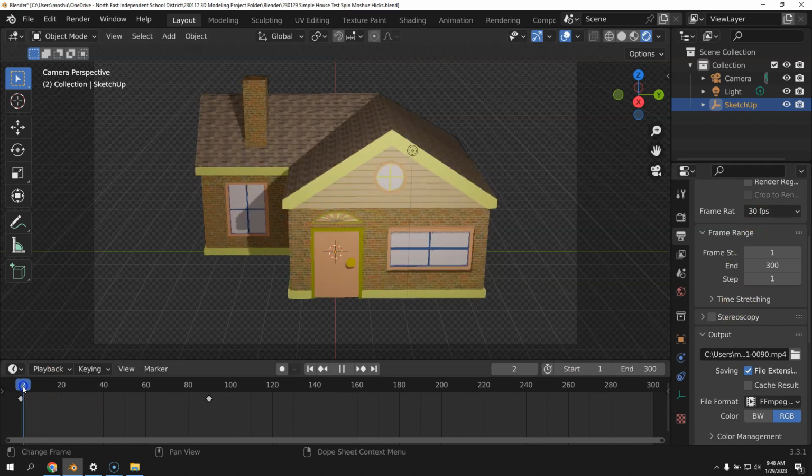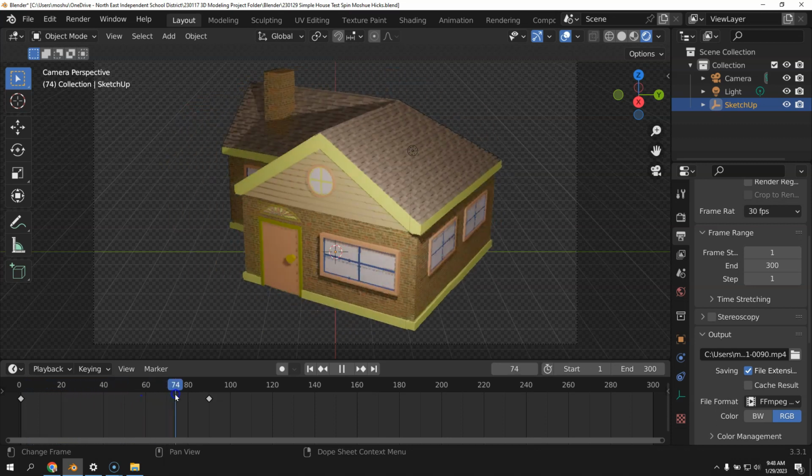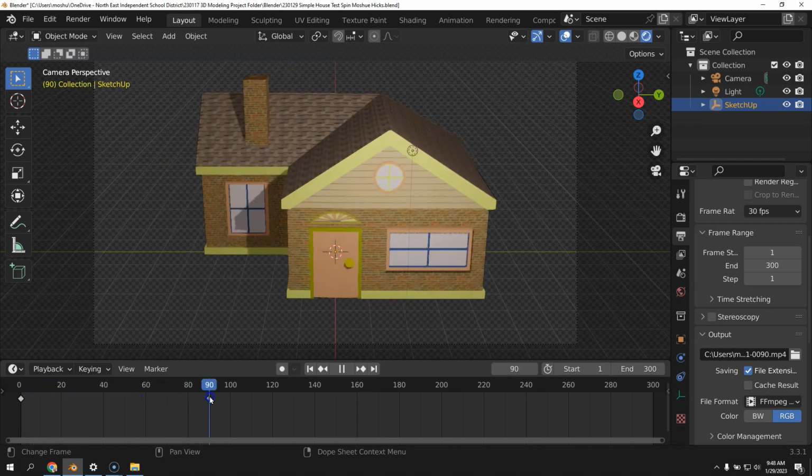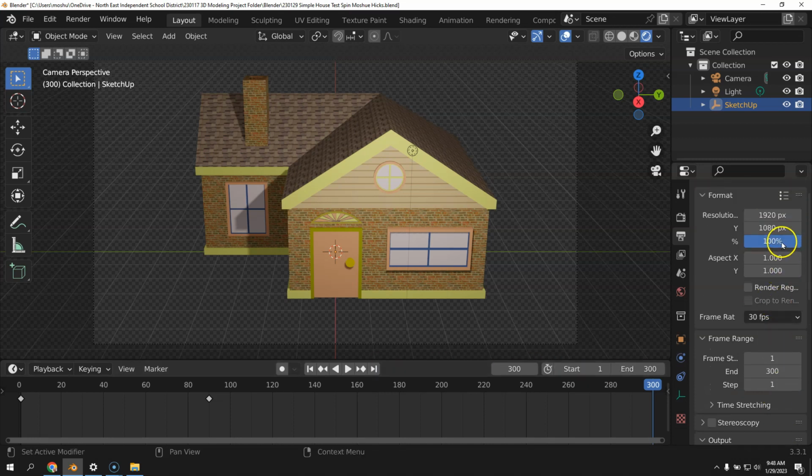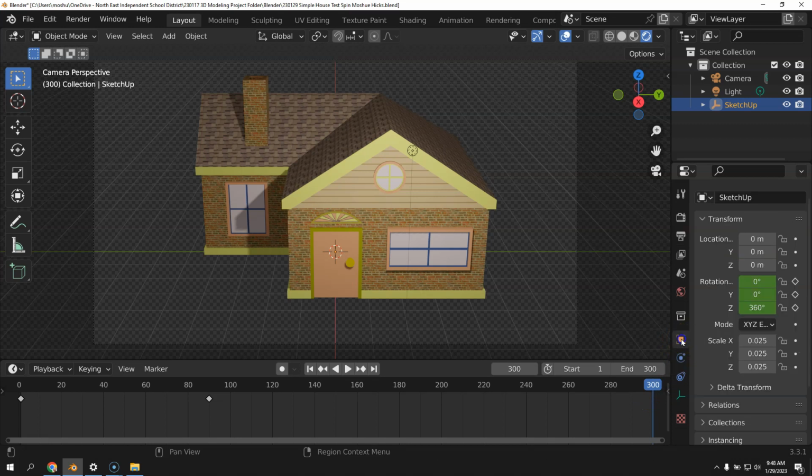Now it spins from 0 up to 360, and now we want it to spin back the other way. I'm going to use my jump to the end, so I'm on frame 300. I'm going to scroll up and do a 10% test so it renders quickly, and I need that value for my object called SketchUp to go from 360 back down to 0. I'm going to click and type. Don't try and drag it to 0, just click 0 on there.